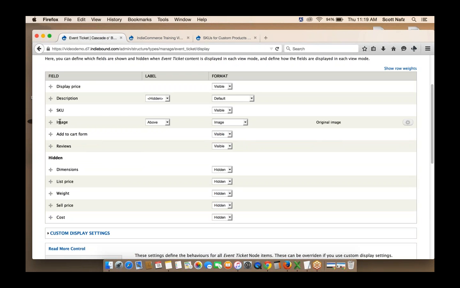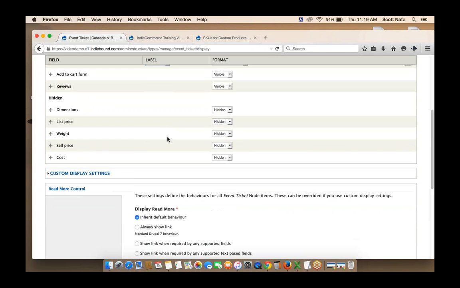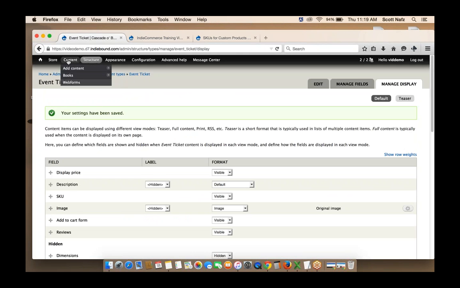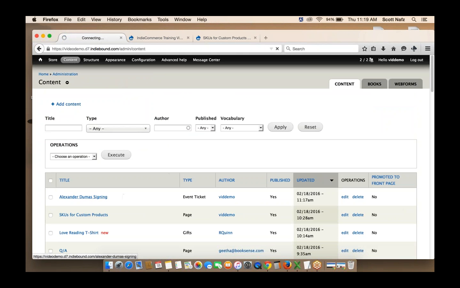I also have the image. As we saw, the image has a little label that says image. Duh, I already know that. I'm going to hide that label. So now let's come down to the bottom and we'll click Save. And then let's go back to our event ticket.